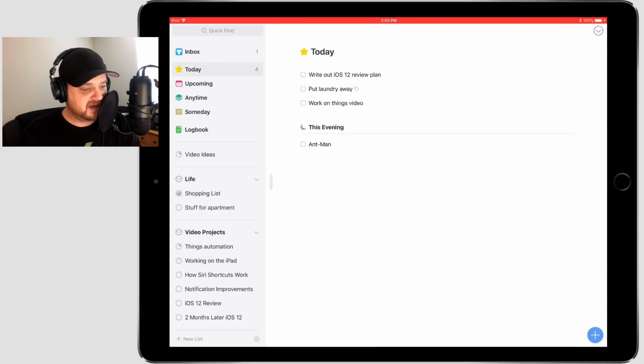We're going to go to Today. This is the Today view right here, and this is all the stuff I need to do. I need to write out my iOS 12 review plan. I have some big things coming later this summer regarding iOS 12. I'll give you guys a hint: Siri Shortcuts. It's going to be huge. I'm going to do a lot on that.